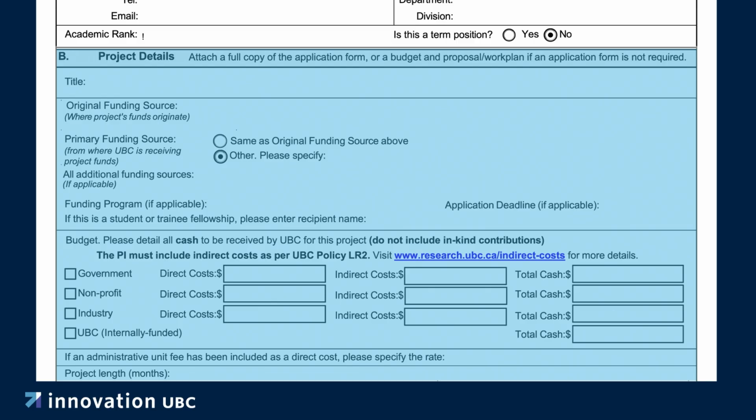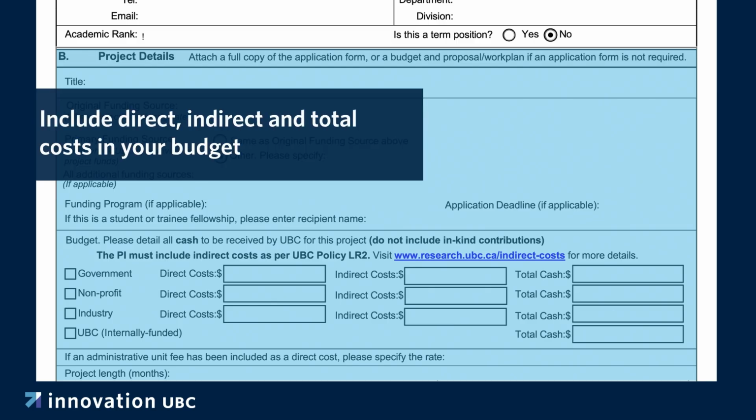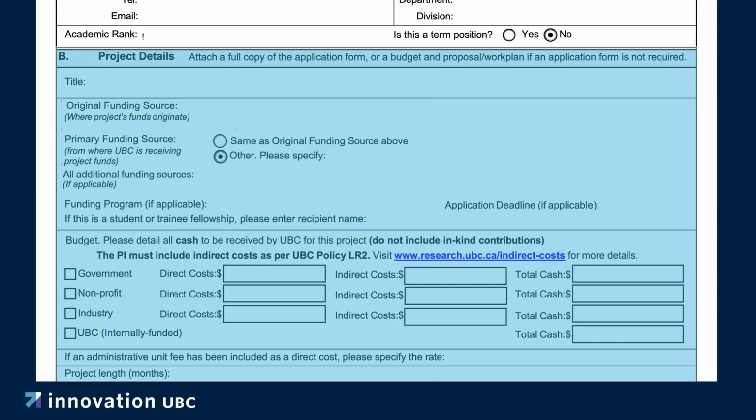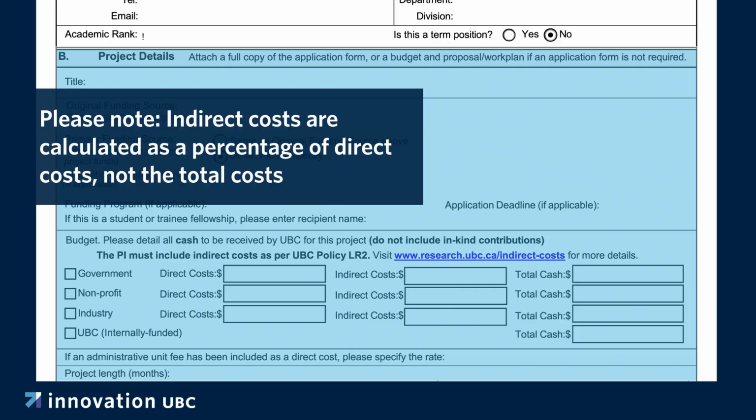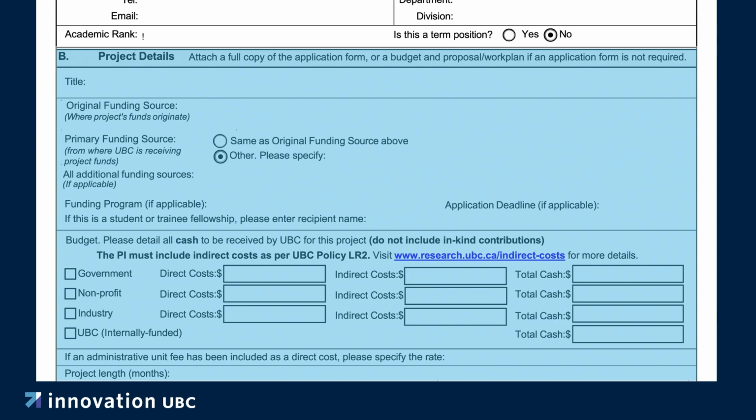Make sure this section is filled out completely, inclusive of direct, indirect, and total costs, and that the amount indicated on the RPIF matches the amount stated in the agreement. Please note that indirect costs are calculated as a percentage of the direct costs, not the total costs. If the indirect costs recovery rate in your RPIF is different from the standard rate, we require the signature from the Dean's office for approval to move forward.